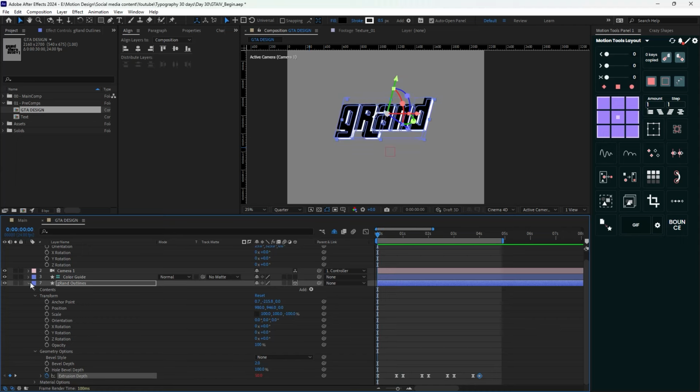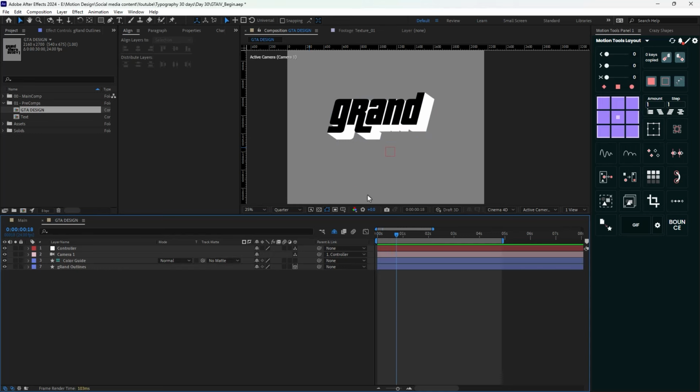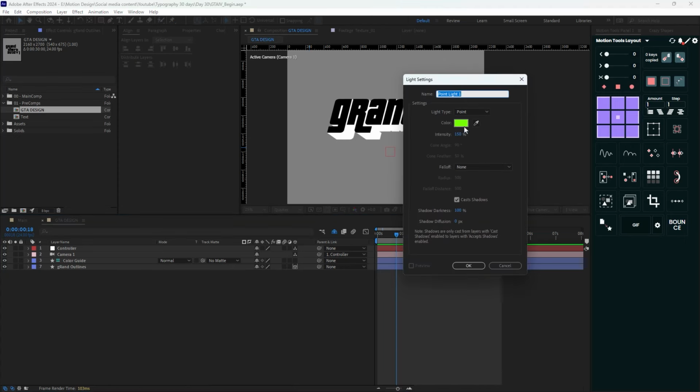Now, what we need to do for the next step is colorize our extrusion. Since we have lost the ability to control the layer styles because we are working on the Cinema 4D renderer, we can use point lights along with view effects to colorize our extrusion. So I'm going to right click on the empty space in here, and then create a light. Now the light type is set on point.